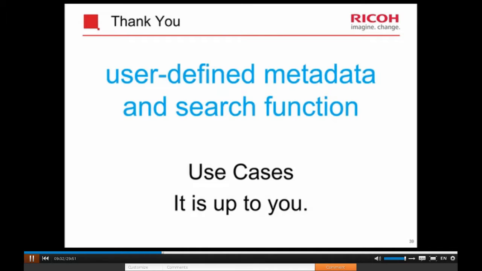That is all for what has been updated in the Media Storage API. User-defined metadata and search function is very easy to use. You can utilize these functions in many ways.